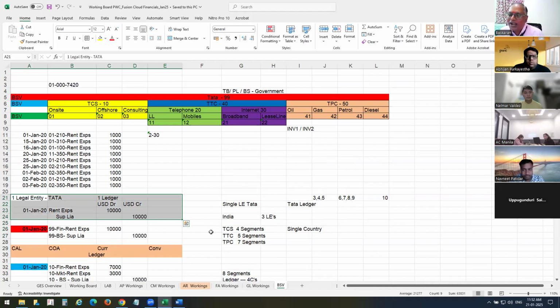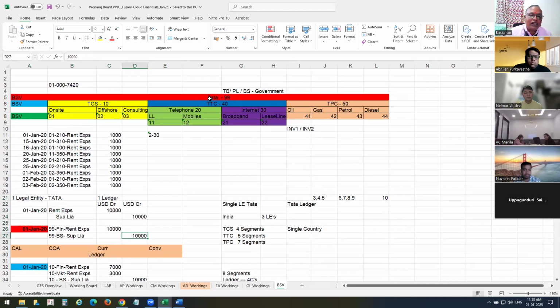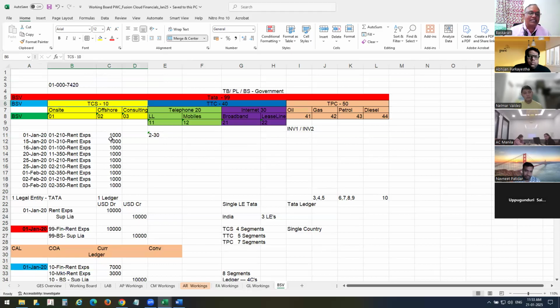It's very tough to identify. We can simply give a generic answer. It is booked for Tata. Correct? Instead, if I book 99 finance department rent expenditure, 99 balance sheet department supplier liability, that means it is for Tata. 10 finance department rent expenses, 10 marketing department rent expenses, then it is called consultancy. Likewise, if you want to give a minimum to maximum of 30 segments, a combination of accounting segments, it is called chart of account.